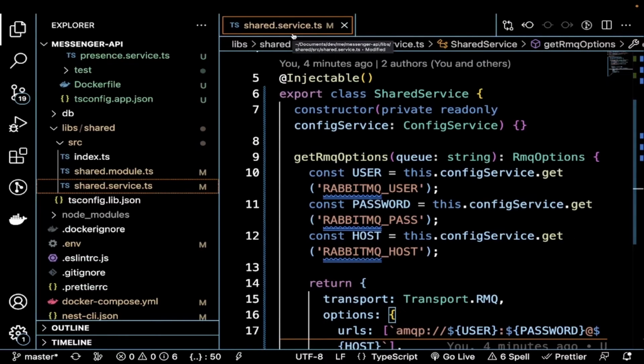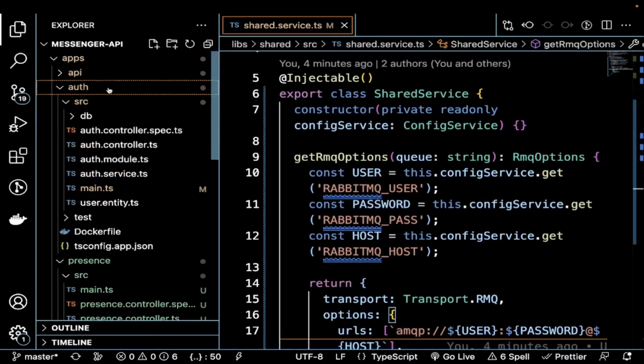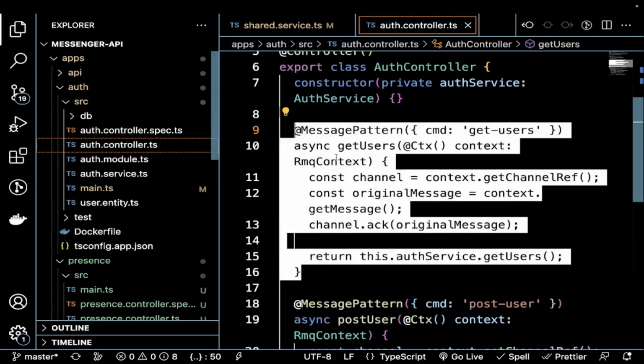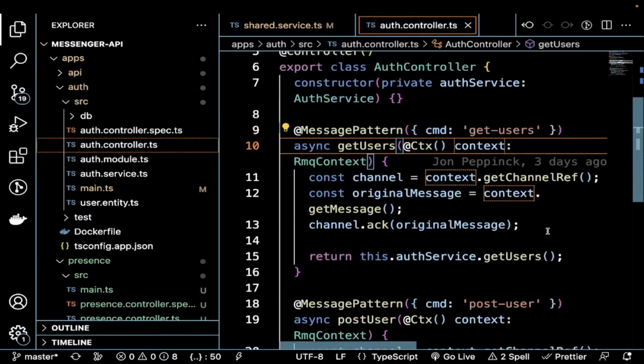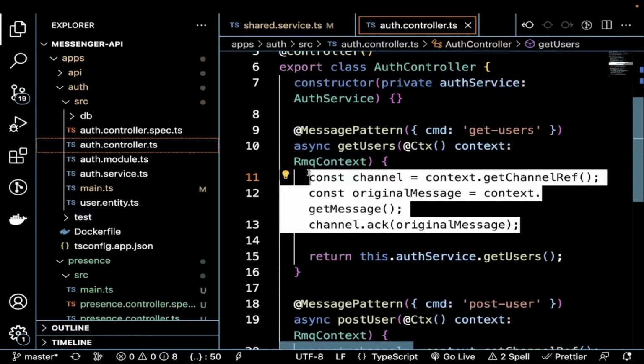So now we've sorted that out, we can go back to our shared service here. And one extra thing we can do here is, we mentioned before that, for example, in our auth controller here, we're doing this thing where we've got ack turned to false. So we need to acknowledge things so that RabbitMQ can detect if the message has been received by the service, and then we can acknowledge that. So let's just go ahead and copy this bit of code here.